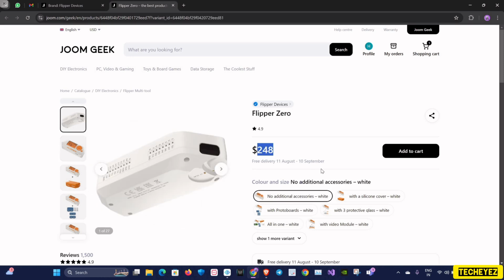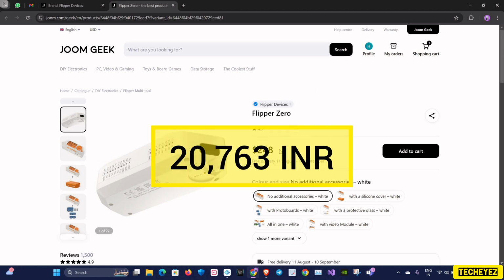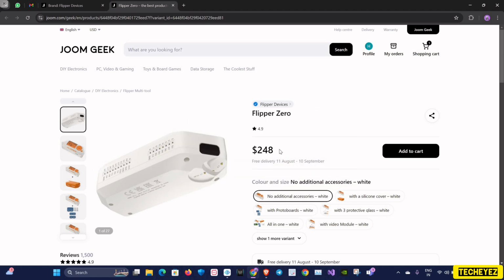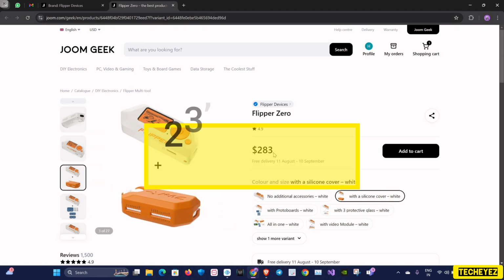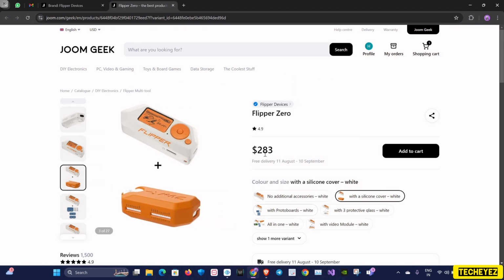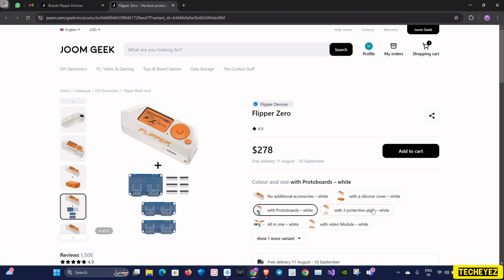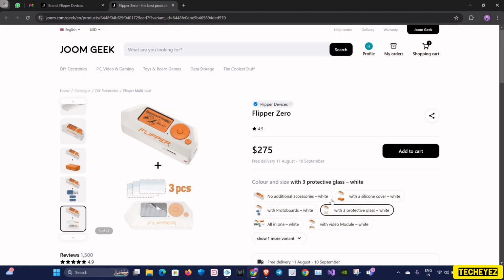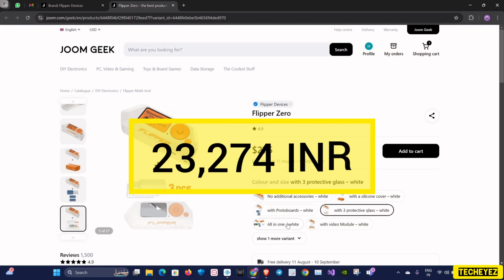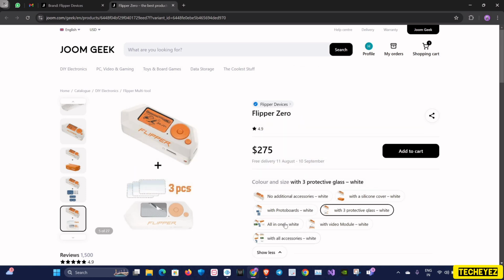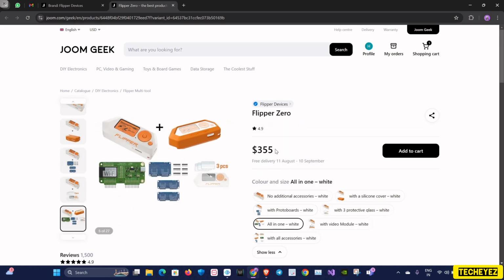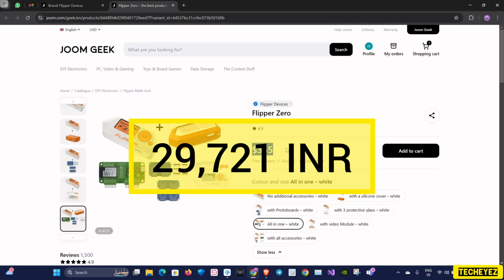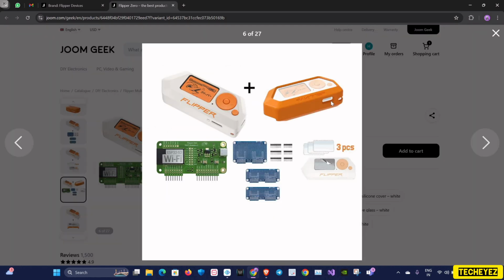If you only want the device, it is $248, around 20,700 rupees. The device with the silicone cover is $283, around 23,600 rupees. With the proto board it is $278 and with the protective glass $275, which is around 23,200 rupees. I personally got the all-in-one variant, which is $355, around 29,700 rupees. You get the Flipper, Wi-Fi module, 3 protective glass, 1 proto board and 1 cover.